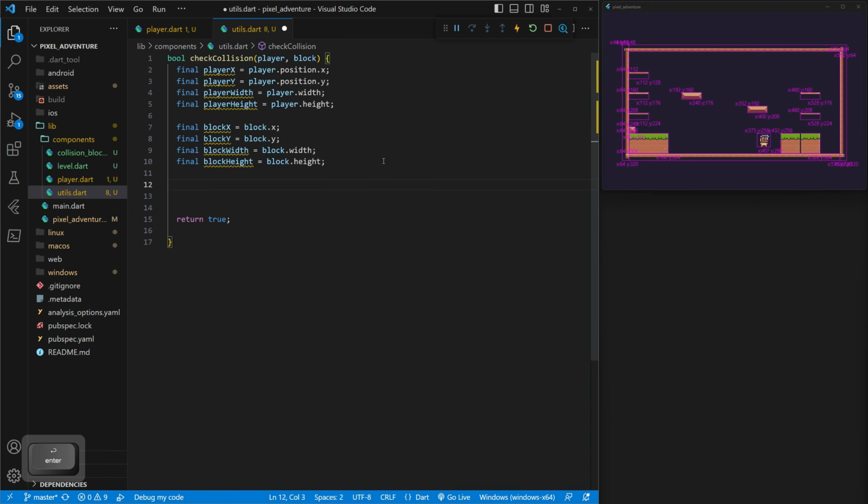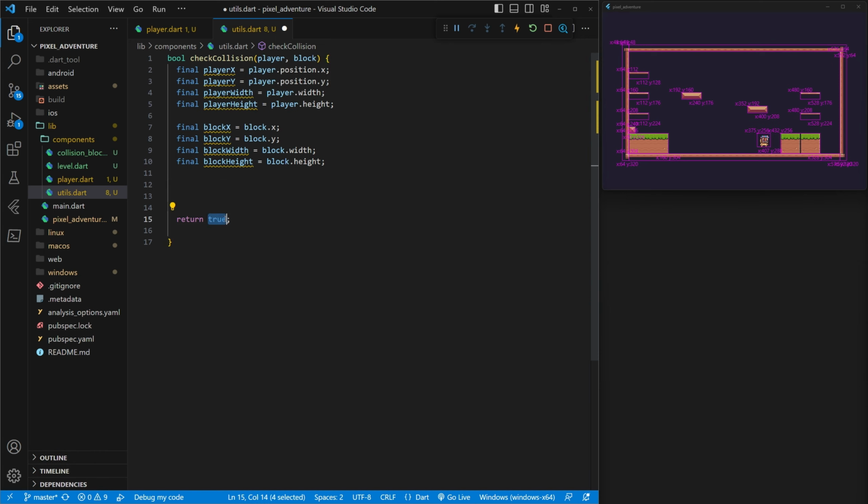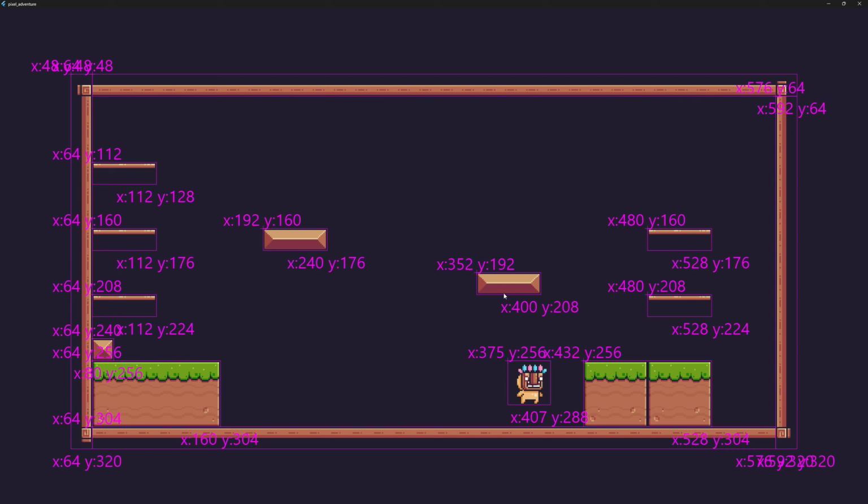So now that we have access to our player's X, Y, width, and height, and our block's X, Y, width, and height, we need to actually return if it's colliding. And what is colliding essentially? Colliding is when you're overlapping, right? And the easiest way to check that is you need to check if the top of our player is inside the bottom of our object, right? Let's show you. So if the top of our player is greater than the bottom of our block, well, we're inside of it, right?